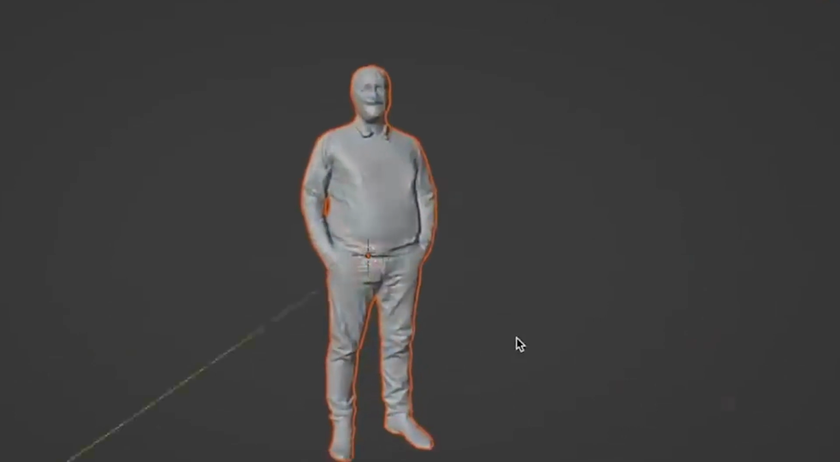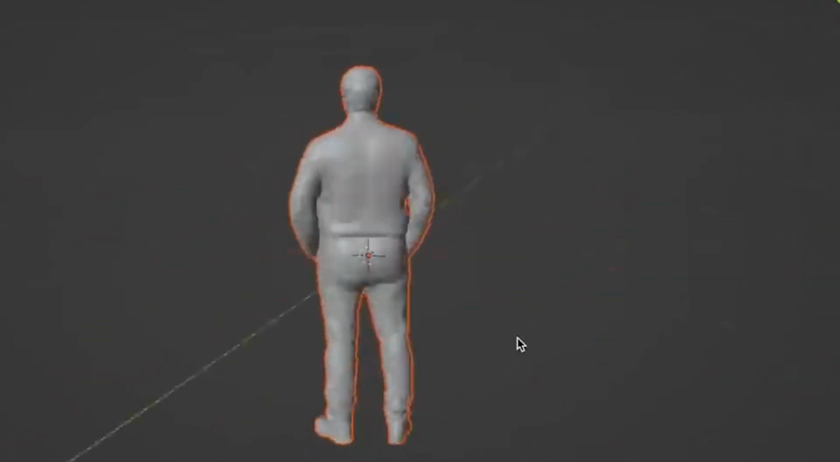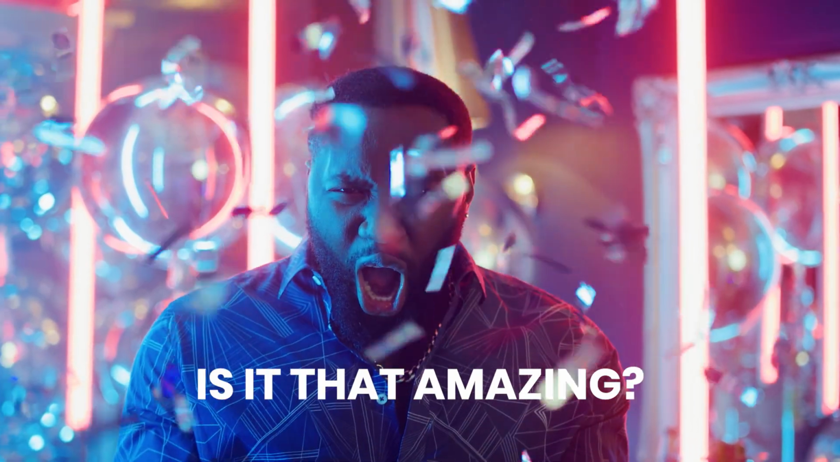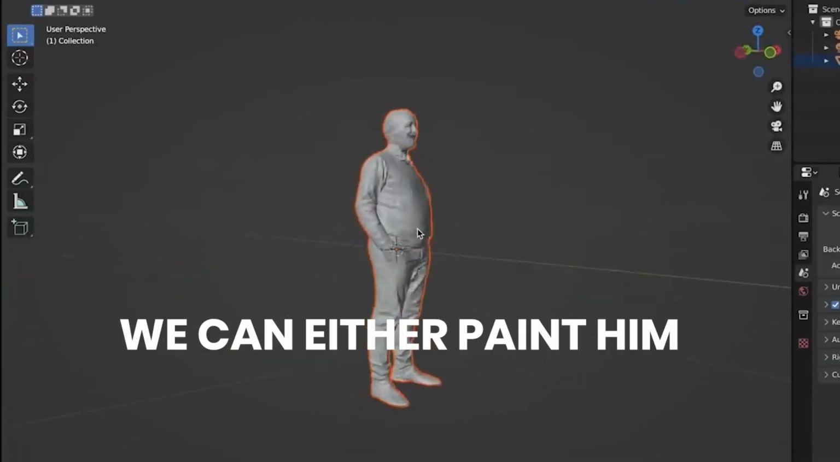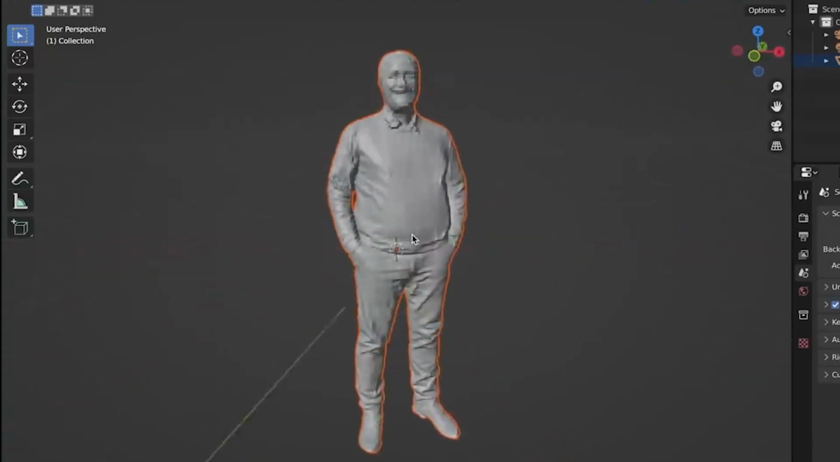And remember that it was from a 2D picture that we saved from the first part of this video. It even has a back part now which makes it 3D. Isn't that amazing? Now that we have our 3D model, we can basically do what we want. We can either paint him or warp him or do something crazy. But for now, we will just wrap the normal texture he had around him.